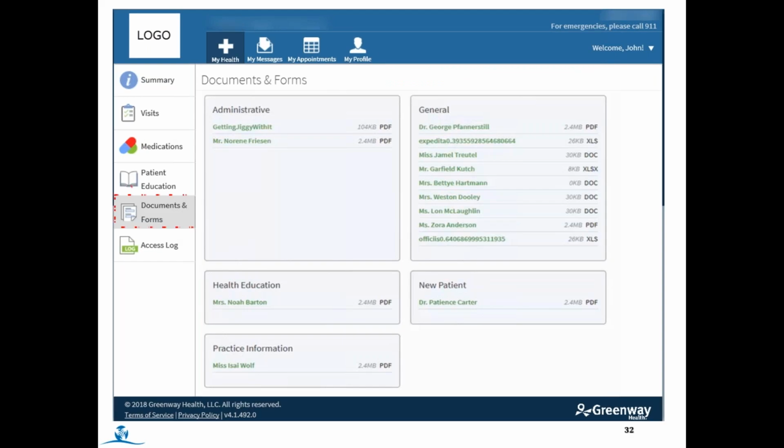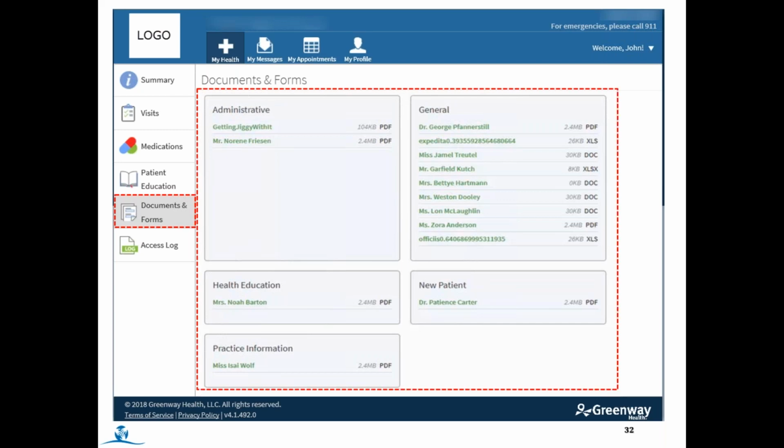The next part is the documents and forms. These are all the forms that you have made available for your patients in the portal. Depending on your setup, you can have them by different categories or just all listed as one. So this is depending on the setup that you created. The patients can complete forms, the patients can print their forms, whatever you make available to them in the portal.